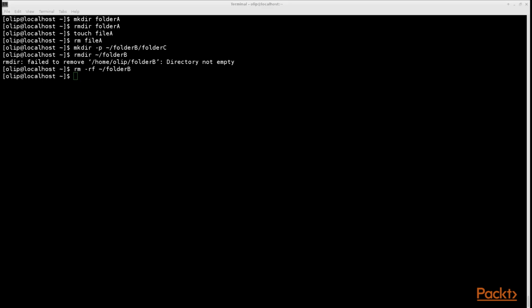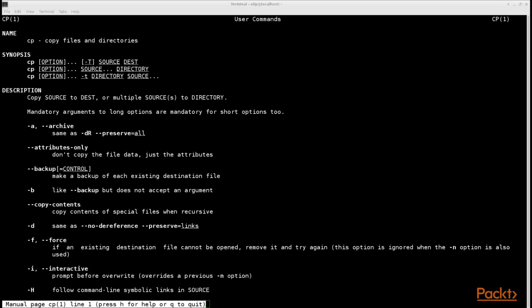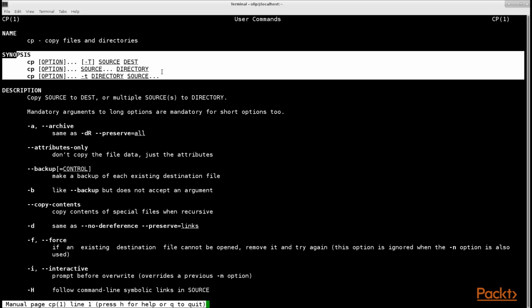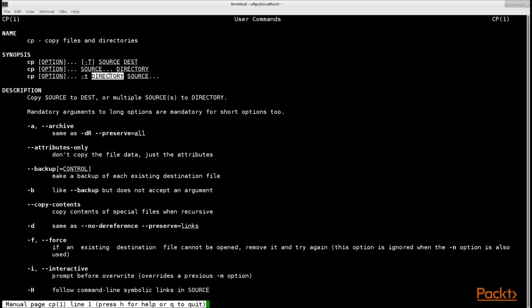If you need to copy a file, you can use the cp command. We already have seen the general usage of cp in the previous video. If you go to the man page, you see that there are three different usage formats. It's important to remember that there can be multiple source directories, but only one target directory. You have to memorize this.